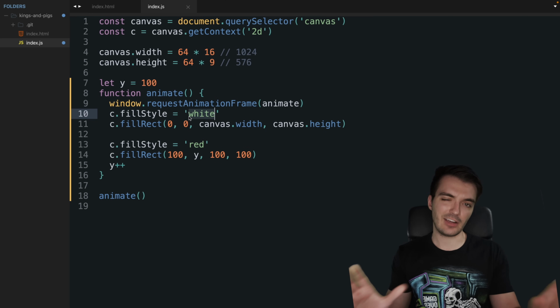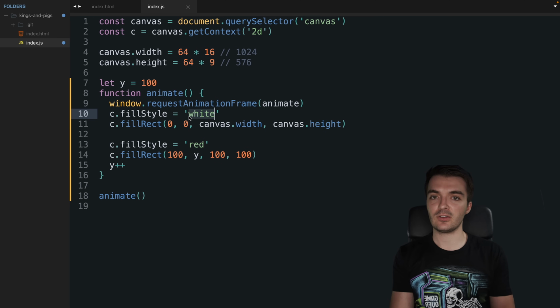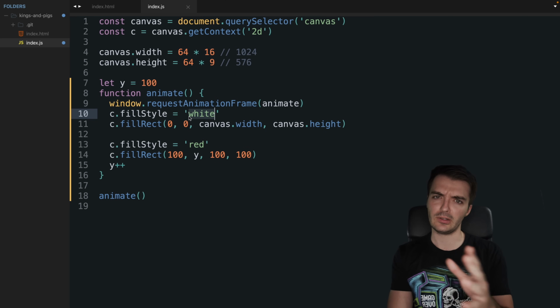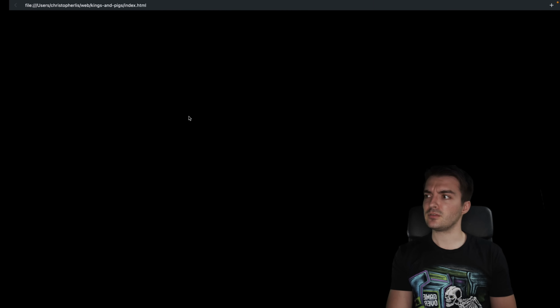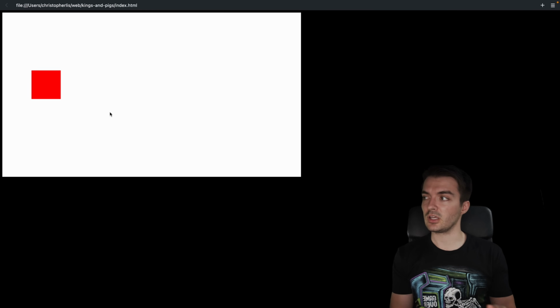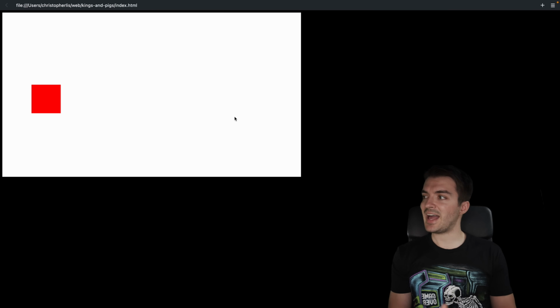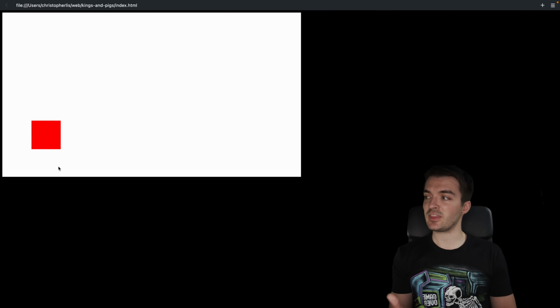We're not actually just clearing everything completely. We're using that white background to make it look as if we're clearing things. Hope that makes sense. Let's save, refresh, and now things are looking quite great. So we're looking good, but how do we get our player to stop at the bottom of the canvas?